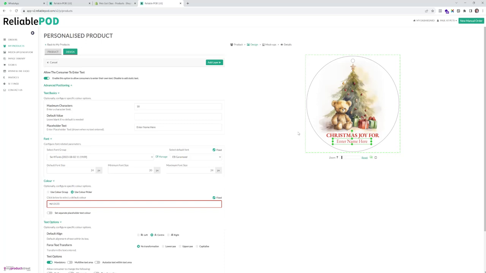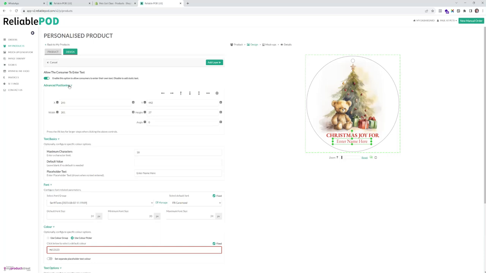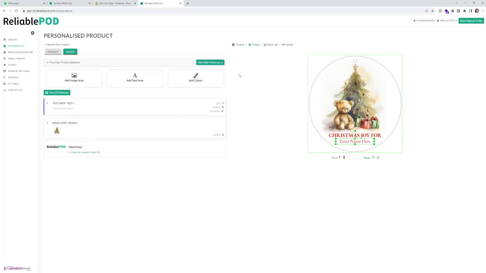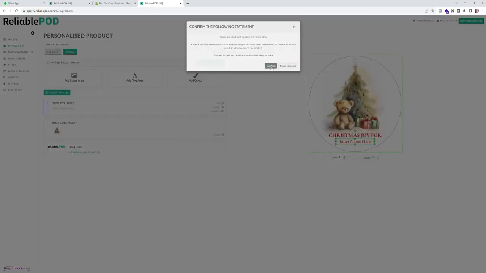Looks centralized. If I want to make sure that box is definitely centralized, if I click advanced positioning and then click on this one here, oh, I was off a little bit. So that centralizes the box for you. When you're happy with your text layer, click add layer, and you're all done in creating your design on the template in the app.